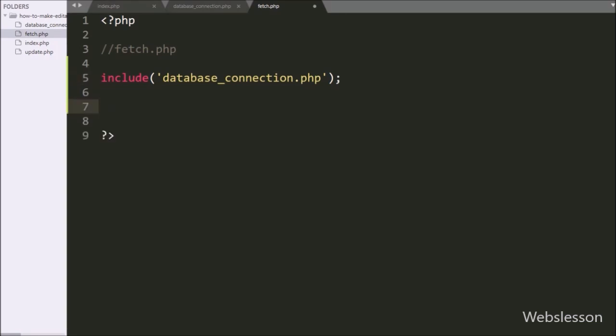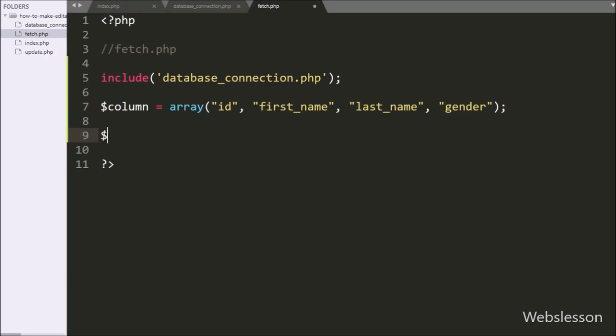After this, we have written the $columns variable is equal to an array with table columns like ID, first name, last name and gender. We will use this array for sorting table columns. Now we have written the $query variable, and in this variable, we will store the query to fetch data from the sample table. So here we have written select star from sample table.